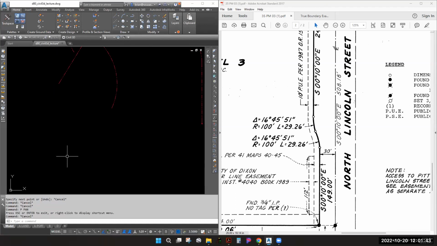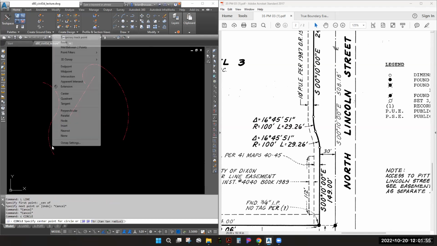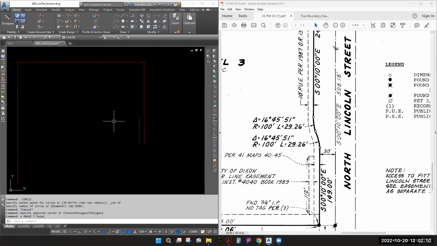If we had the center of this curve here, let's just put a circle there, and the center of this curve is over here, it's a reverse curve because the center points are on opposite sides of each curve. So for this on our map, it's what we call a reverse curve because it's changing direction. If we were continuing in the same direction as the first curve, it would continue to wrap around to the left. But because it's changing to the right, it's a reverse curve.